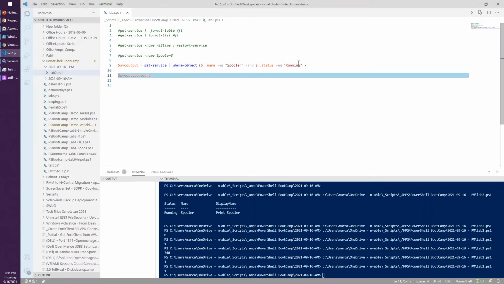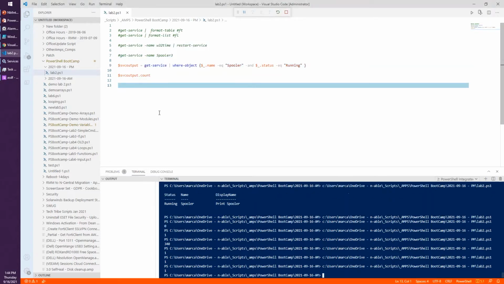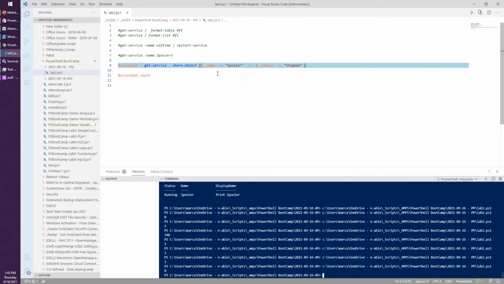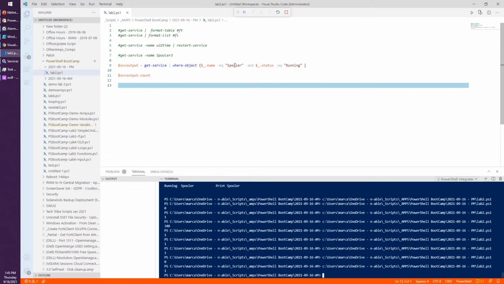So this is giving me running. So if I do run that, boom, 1. And that is still finding it. Or say if I say here stopped, now it doesn't find it anymore. It says 0 because there's no service called spooler that stopped, right? So now I'm able to do a little more complex and get through this.